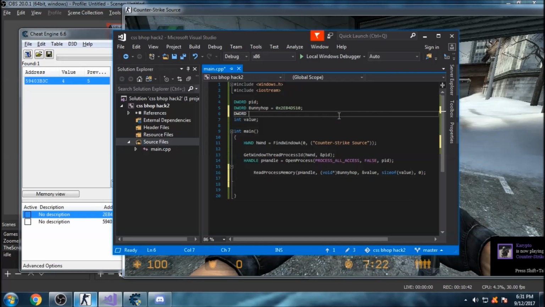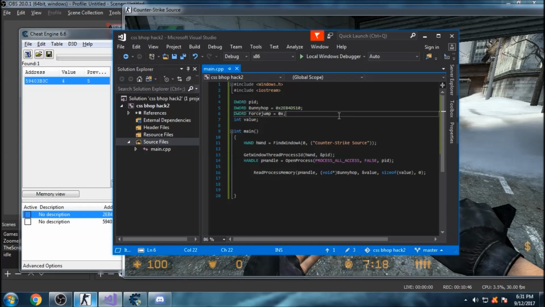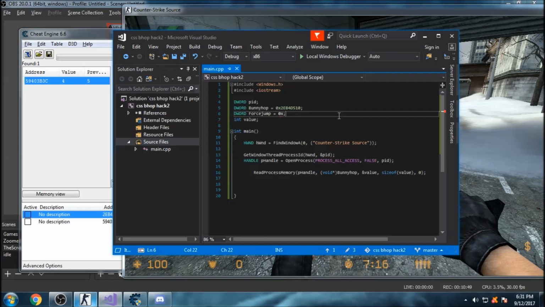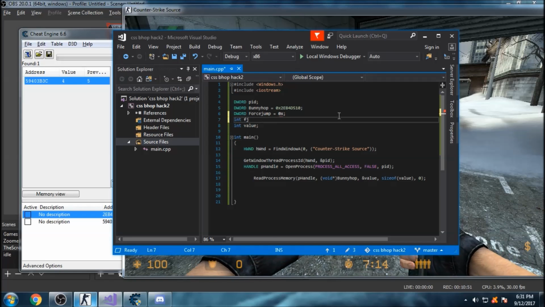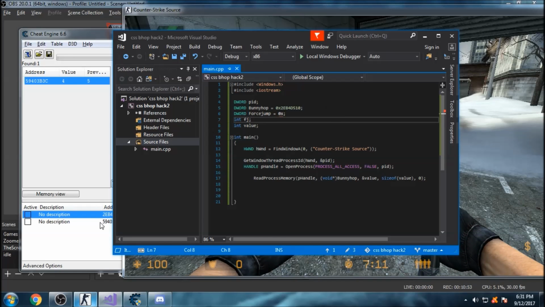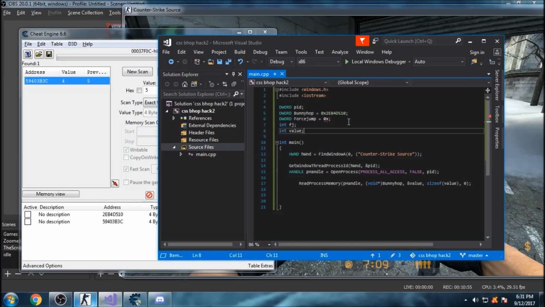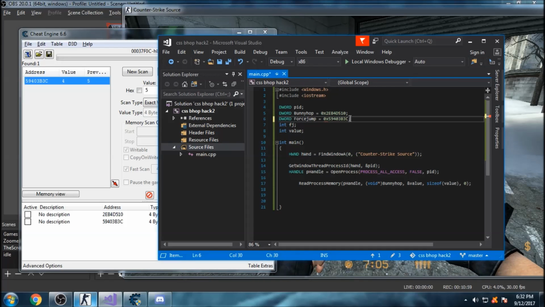So right here, we're going to do DWORD forceJump equals, and we're going to do int fj, which stands for force jump. And we need to grab this address right here. So we're going to type this in, 59403B3C.